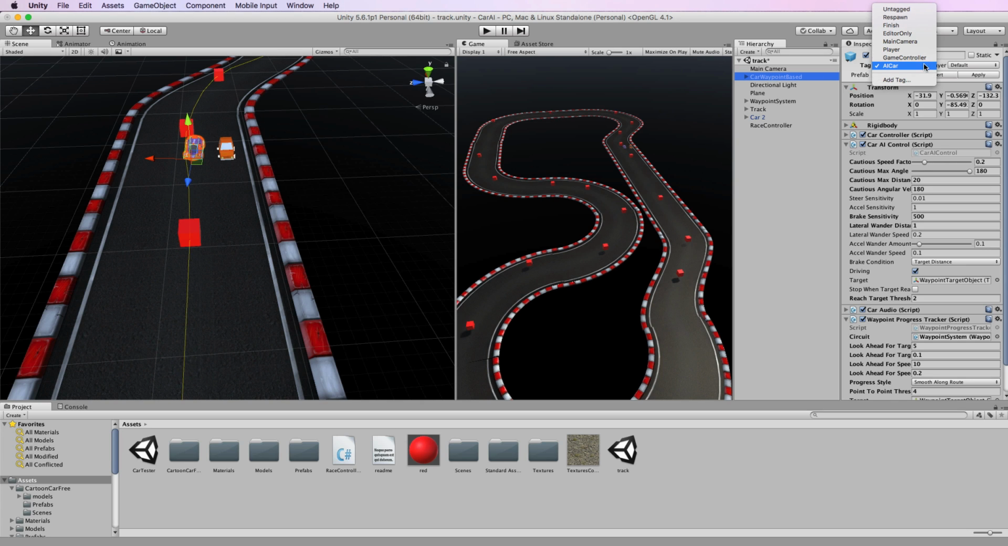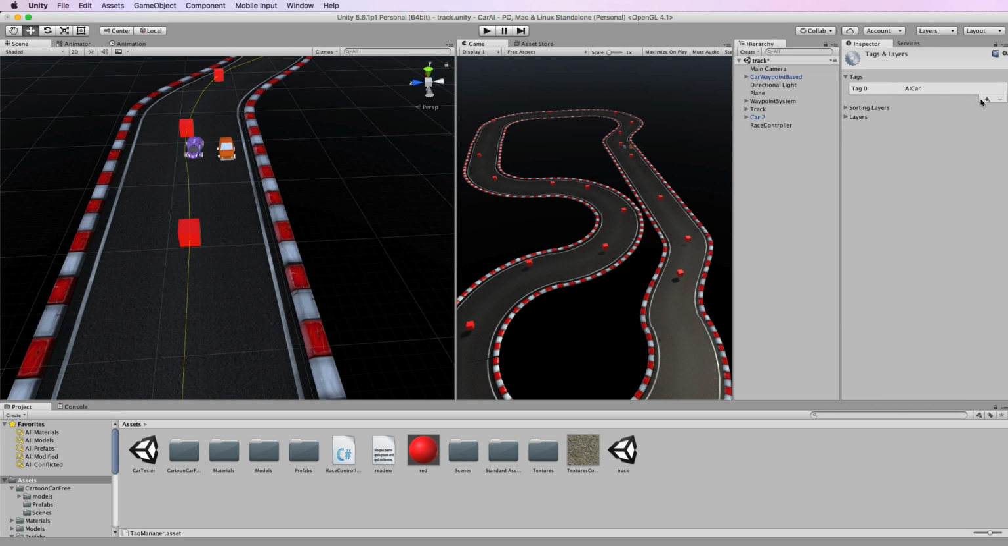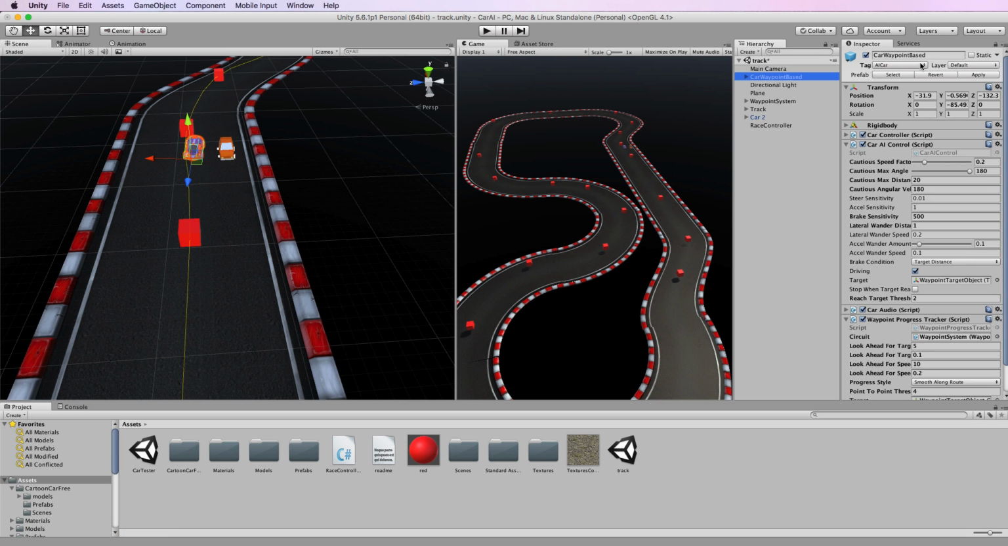Now I've already done this, but you'll need to go into here, click on add tag, and then add the AI car tag, go back to the car, and then set its tag to AI car. Do the same thing with car 2 as well. And if you add any more cars, make sure that their tags are AI car.